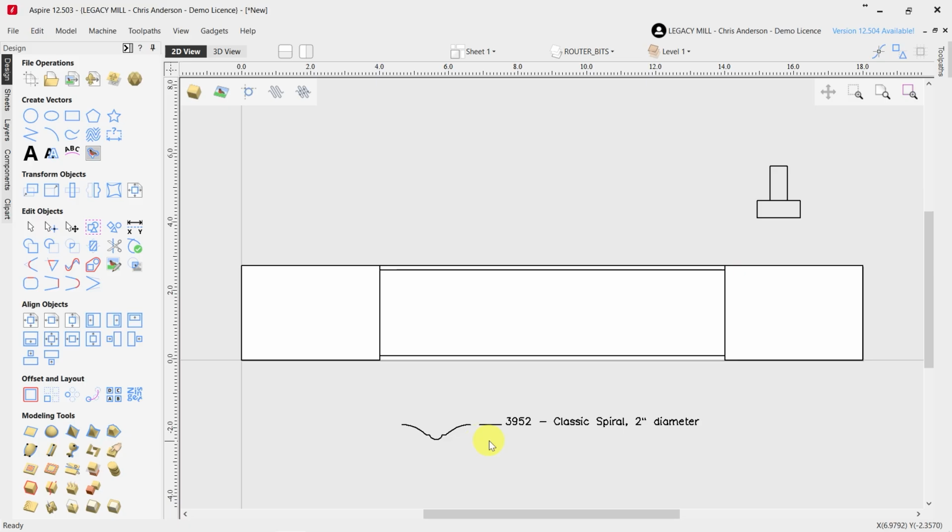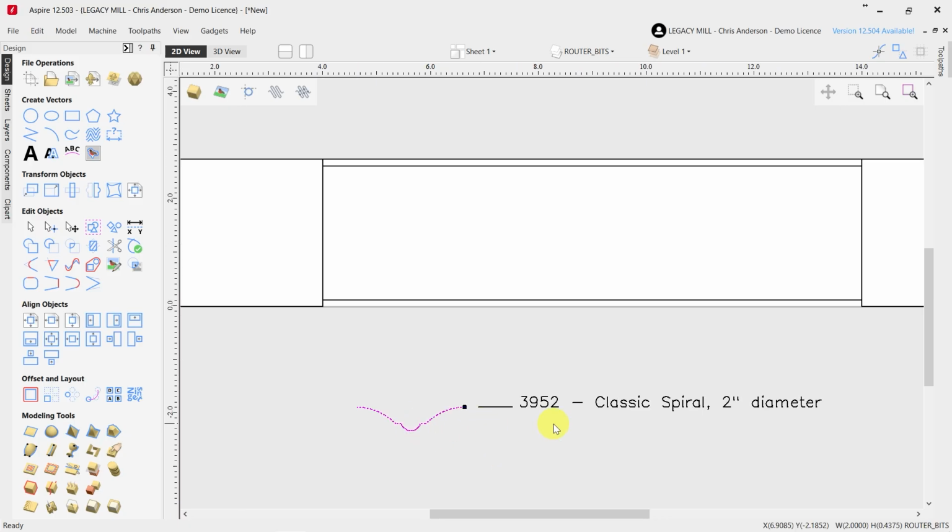Okay, so this cutter, as an example, is called a classic spiral cutter, and it's 2 inches in diameter. You can see the order number from Magnate, which is where we get a lot of these custom profile tool shapes. And so if we take this, I'm just going to copy it really quick so you can see what this is going to do.